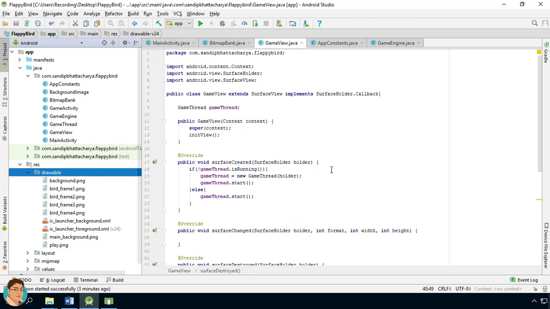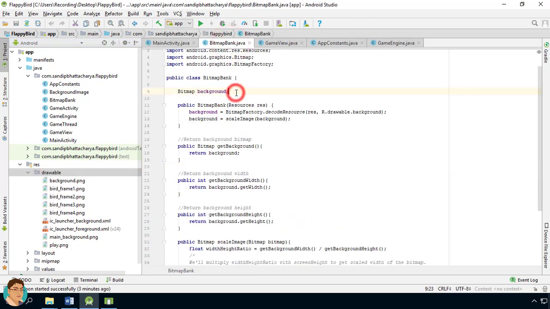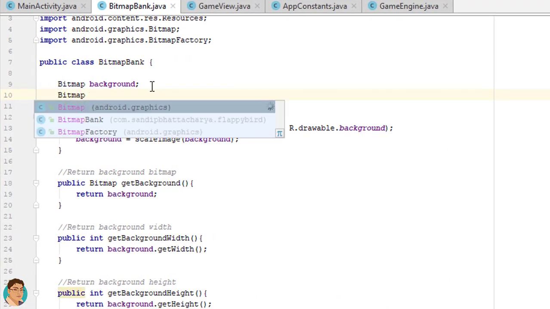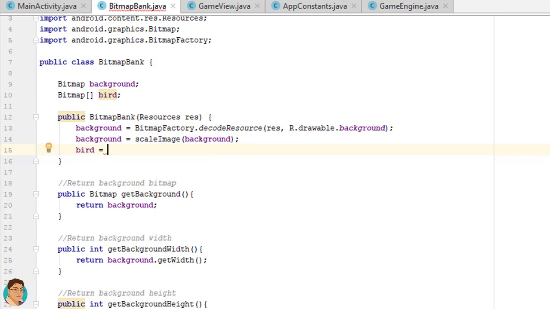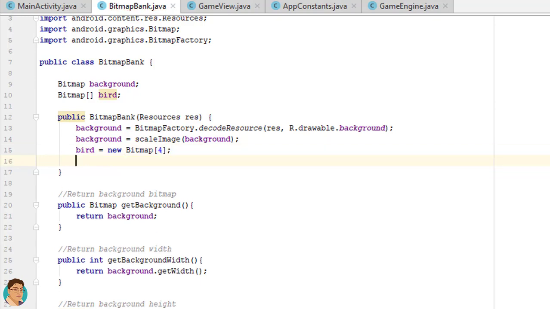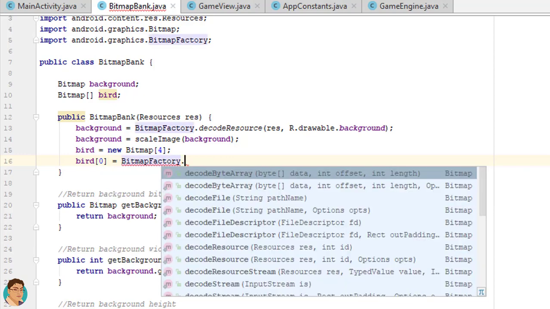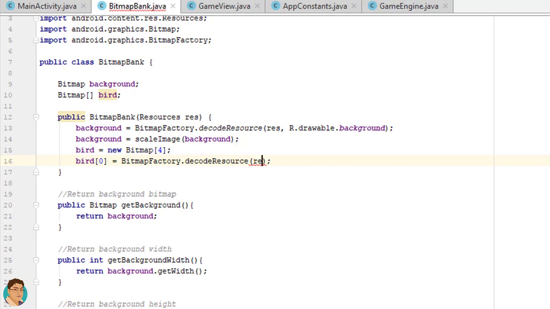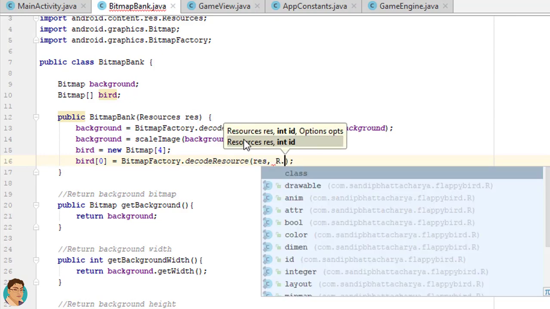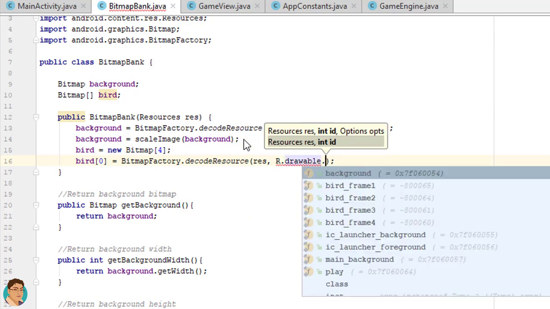Next, go to bitmap bank and declare an array of bitmap, bird. Initialize the array in constructor. Bird equals new bitmap 4. Bird 0 equals BitmapFactory.decodeResource, res, R.drawable.bird_frame1.